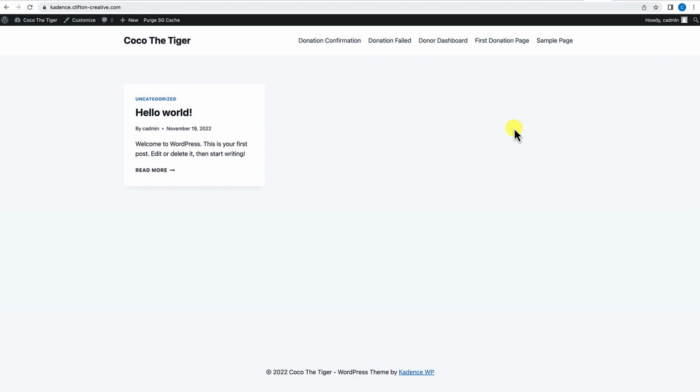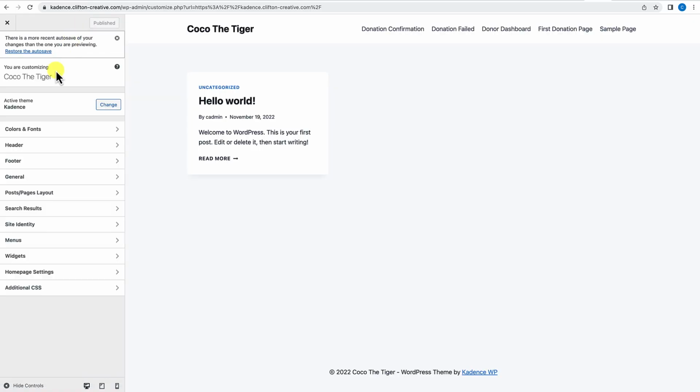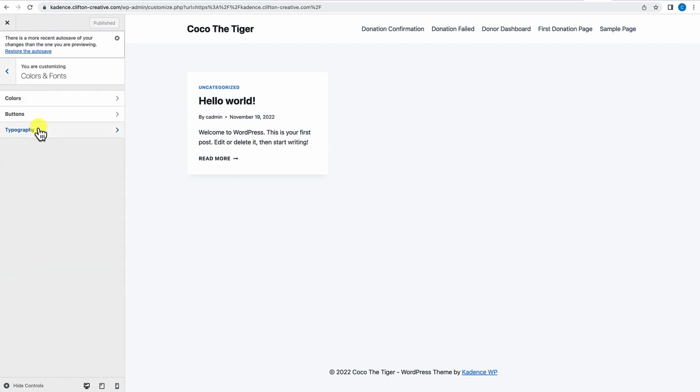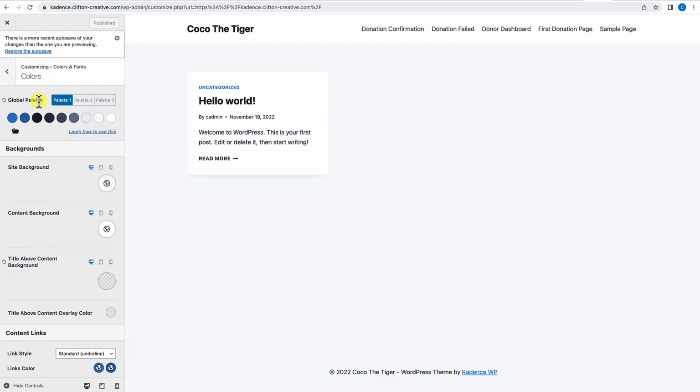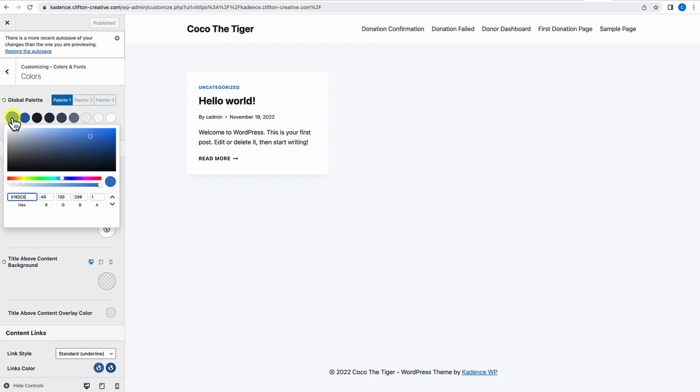So if you're here and you're looking at the page and you're getting ready to get started, just go over to the customizer by clicking on customize in the WordPress admin bar right here, and then go to colors and fonts, click on colors, and you'll see your global palette. So right now we have this palette, which is sort of a blue theme going on, and we want to change that.